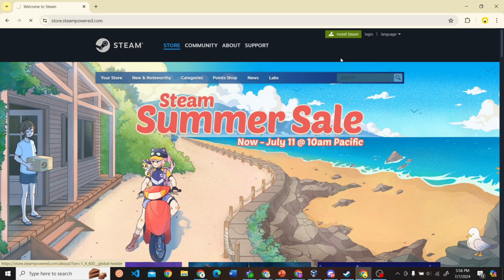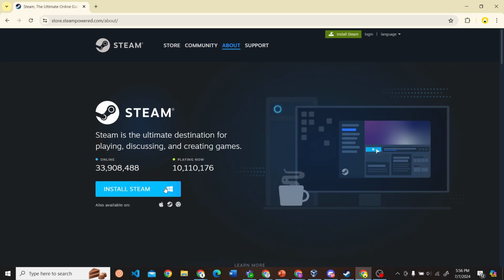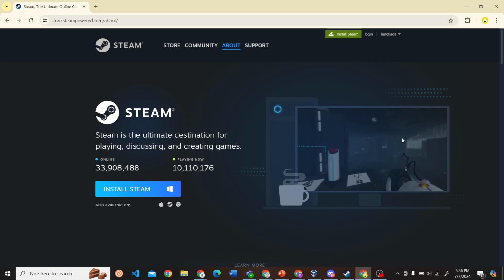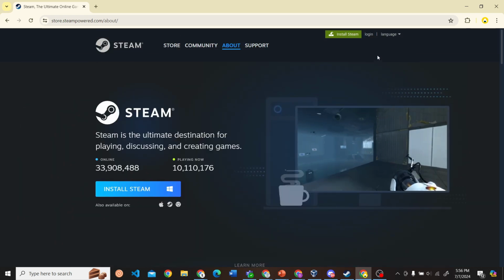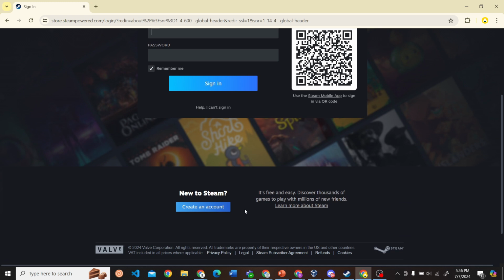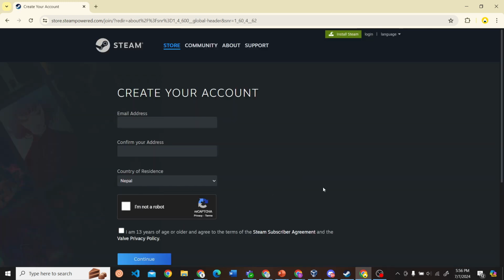If you don't have the app installed, you have to click on this button right here and then click on install Steam. After that, you have to make your Steam account. For that, you can just click on login and then click on create account over here, and you can fill in the information.